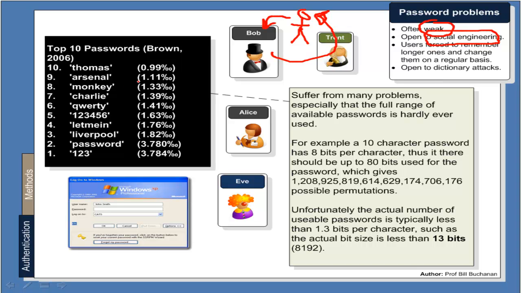And along with this, we are being forced to create longer passwords and change them on a regular basis. Unfortunately, this makes the passwords difficult to remember, and users often go back to the same passwords again and again, or just slight variations such as adding 1 or 2 on the end.